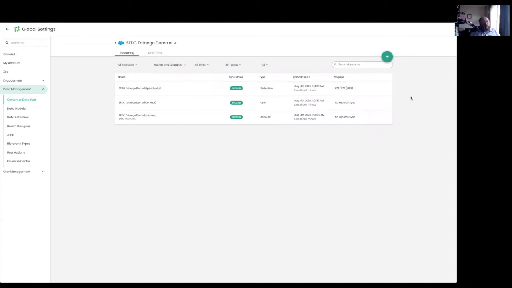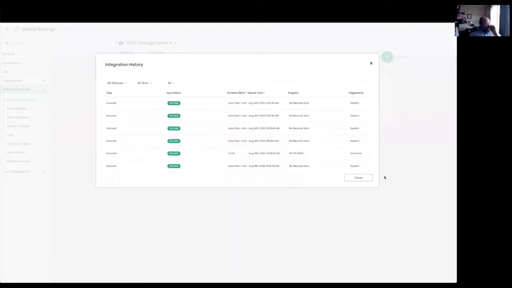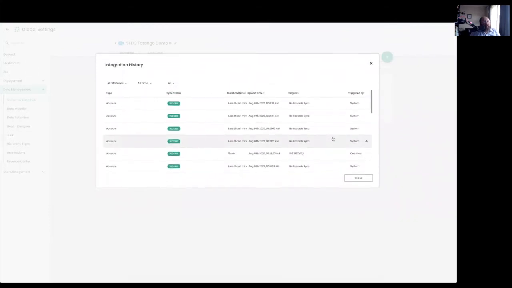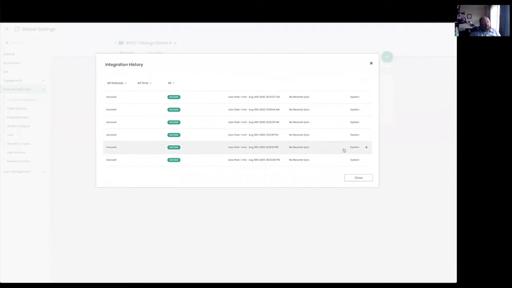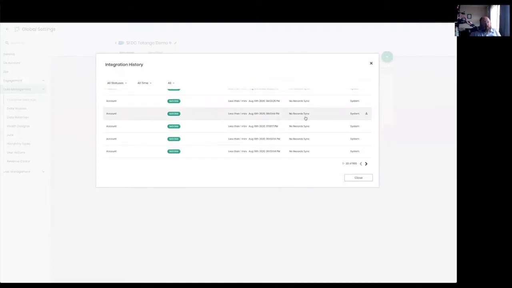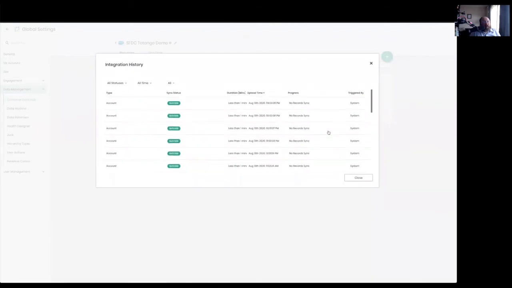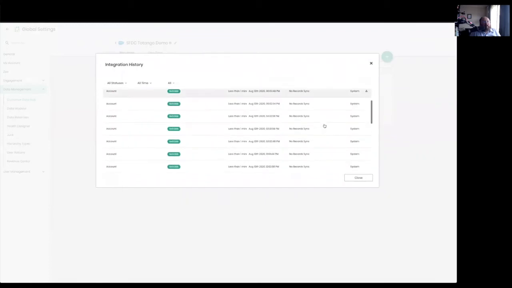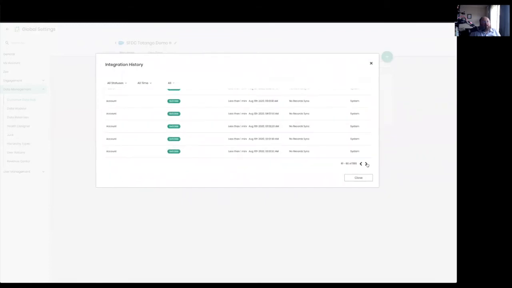You can click on the three dots on the right-hand side and click History. And within this view, you can view every single time this has synchronized with your Salesforce. And don't be worried when it says no records to sync, because this works on a Delta method where only the changes are synchronized over. And you can review every single time it has synchronized historically.